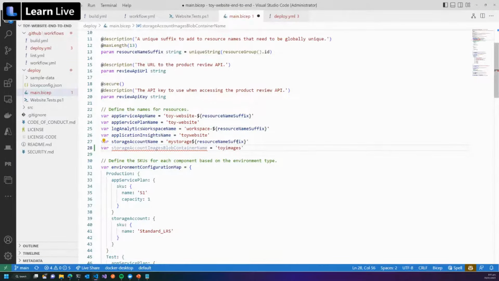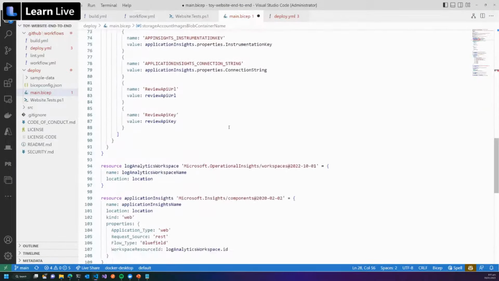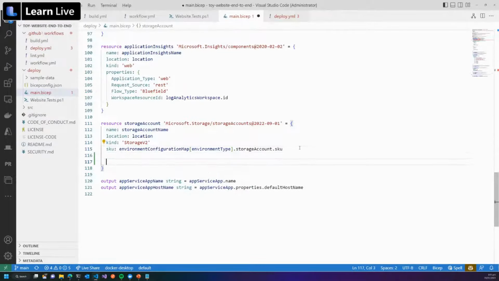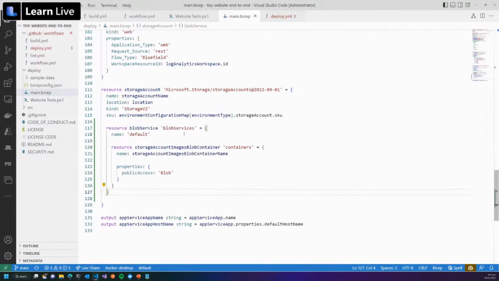So once we've got the name of our blob container, we can actually update our storage account Bicep resource to create that container. So I'm just going to copy and paste. This is going to be a child resource of our storage account. So here's the name of our container that we've defined earlier in our variable, and we're saying that this has got blob public access. This is going to be a blob container.